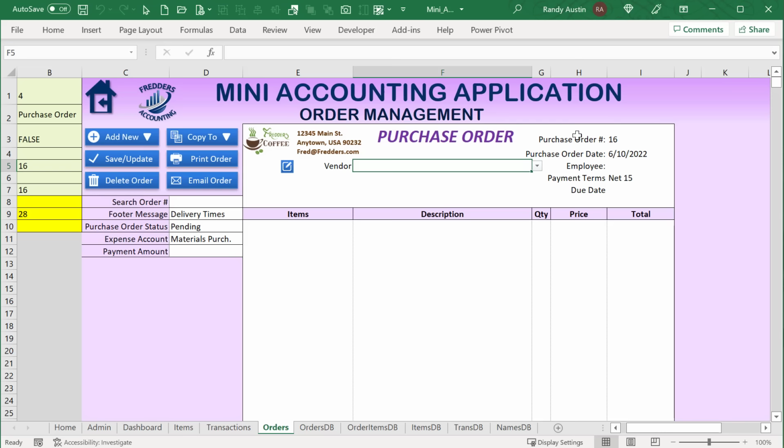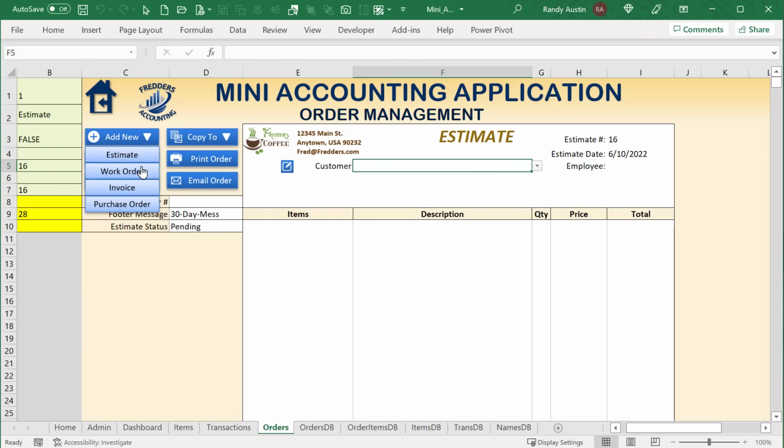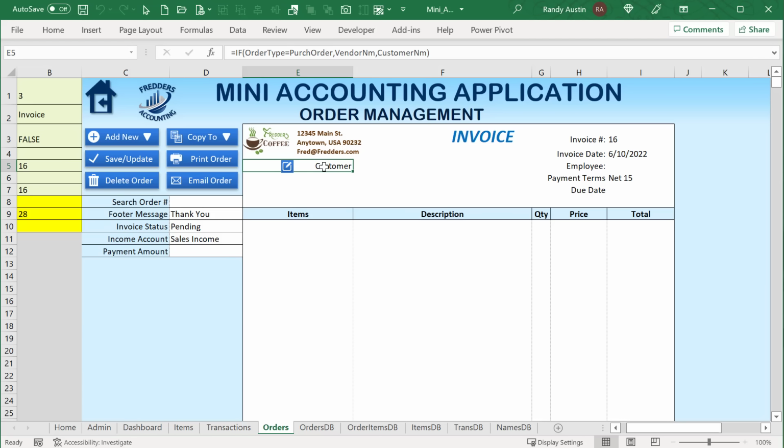Okay, great. And we can see that we can use the formula to add in the dynamic order type name here as well. And we can have that here too. Another thing that we have here is vendor showing on purchase orders. However, on estimates, work orders, and invoices, it's going to show customer. We can use a simple formula for that.